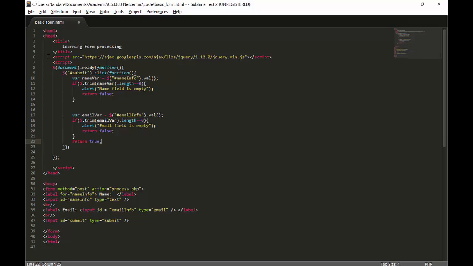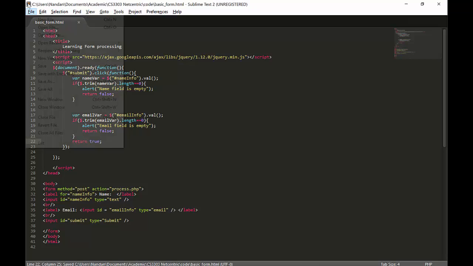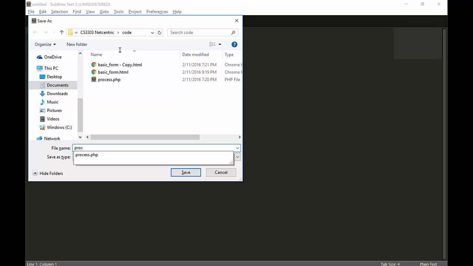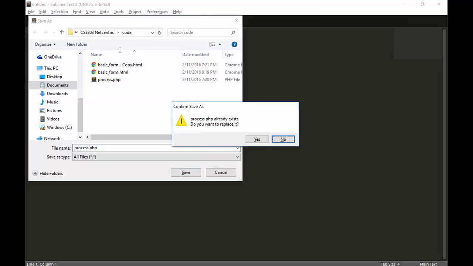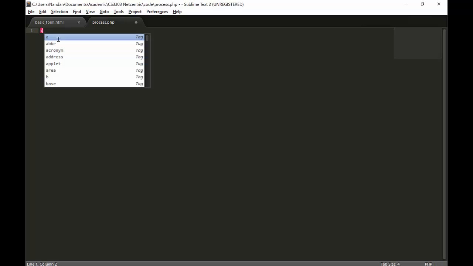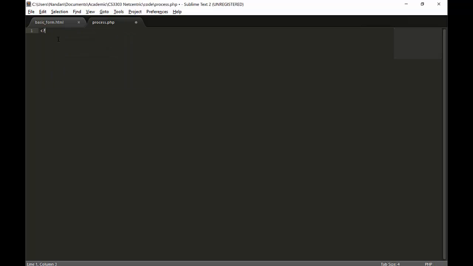Okay, so that's the default behavior, and I can show you how that works, but that's not really required. What I'm going to do next is quickly add a new file, and I'll call it process.php. I have process.php, and I'm going to overwrite it. I'll just write basic PHP code.